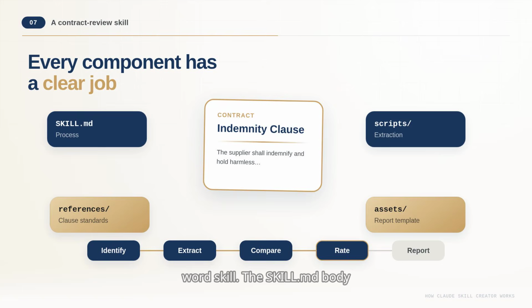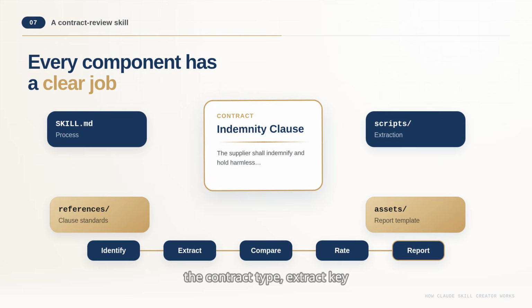The skill.md body defines the sequence. Identify the contract type, extract key clauses, compare them with the approved playbook, rate deviations, and produce an executive summary. A references folder might contain clause standards and jurisdiction-specific guidance. A script could extract repeated clause headings consistently. An asset could be the approved Word report template.